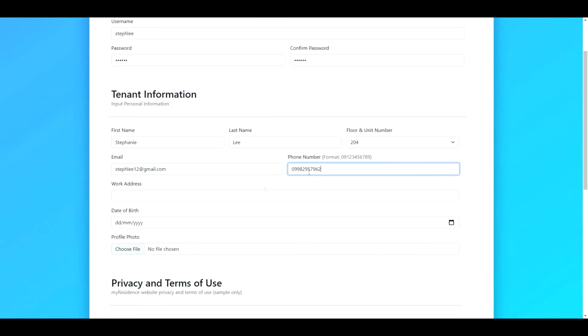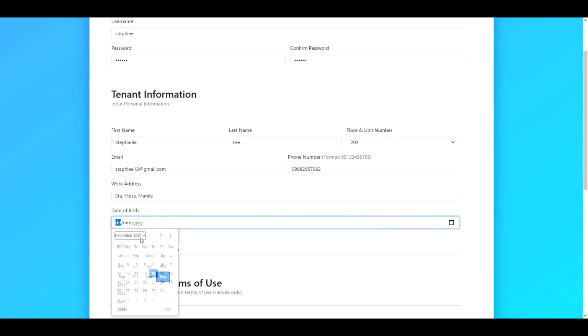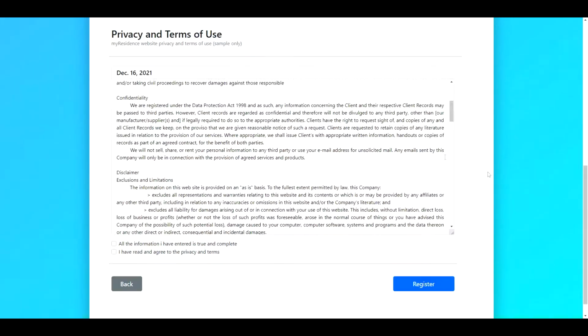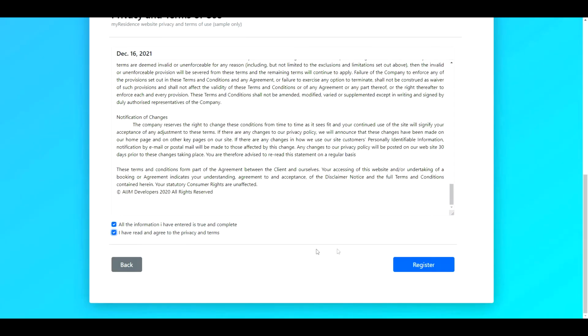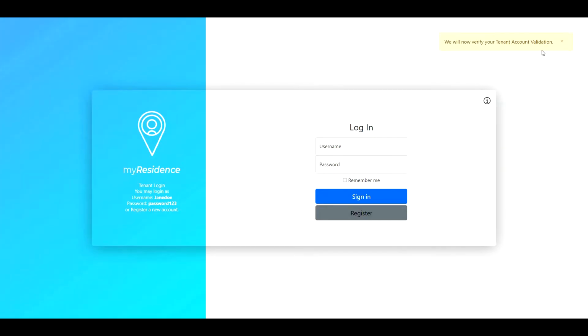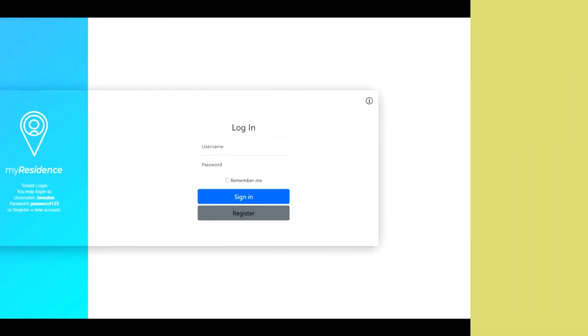In case you are a student, you can submit your school address instead of your work address. Please make sure that you have agreed and check the boxes for the terms and conditions. Your account is now subject for approval. Kindly wait for your landlord or admin to approve your registration.